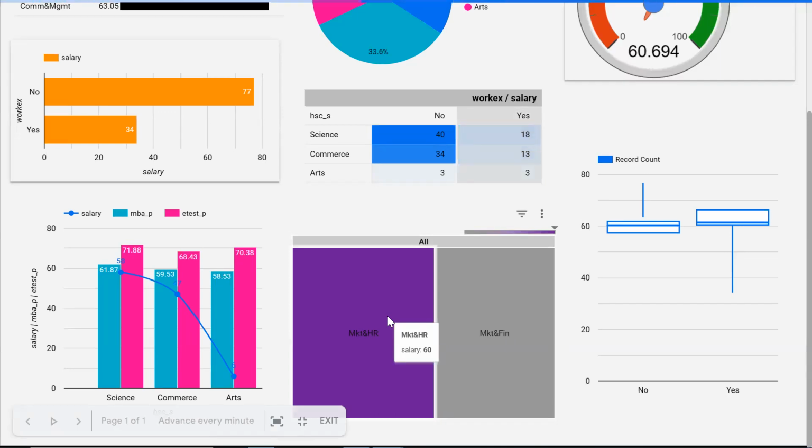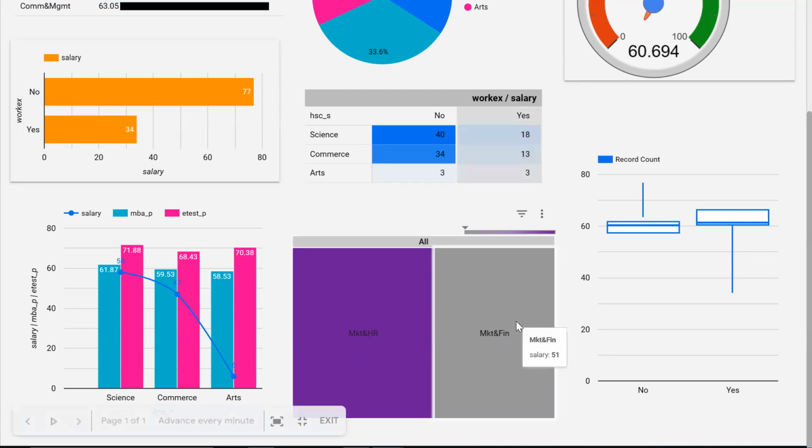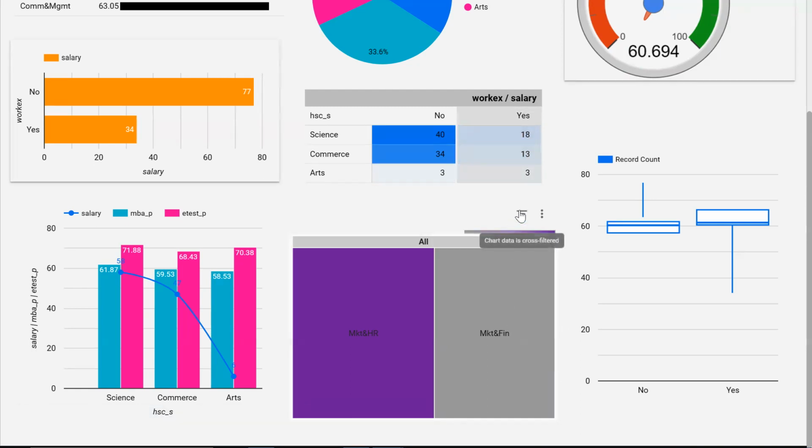As I was saying, marketing and HR salary count is 60, and when it comes to marketing and finance, the salary count is 51. So I would say that in marketing and HR, the majority of them are able to get placed and get salary as compared to marketing and finance. It's just a 51 count.